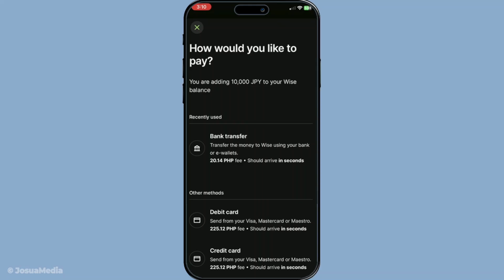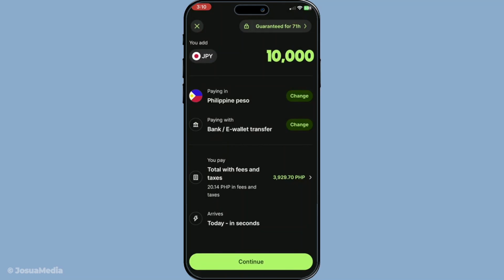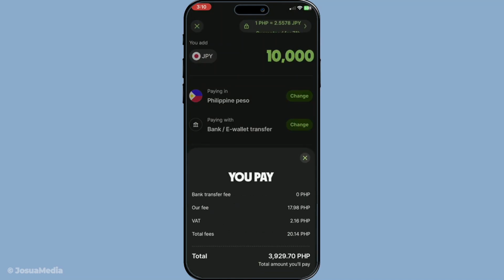Alternatively, if you prefer, you can opt to use a debit or credit card, or even a digital wallet like Apple Pay. Keep in mind that using cards or digital wallets might incur additional fees, so review the costs associated with each option. Before finalizing your transaction, it's important to review all potential fees and the estimated arrival time for your funds. Carefully consider this information to make sure you're comfortable with the transaction details. Once you're satisfied, tap to proceed and follow the on-screen steps to complete the payment process. Each method will guide you through its specific requirements.